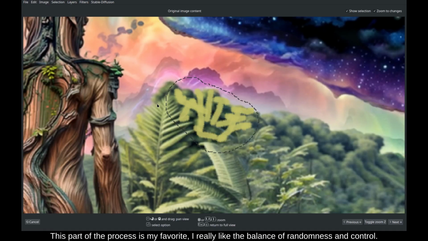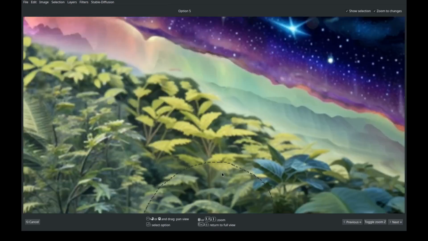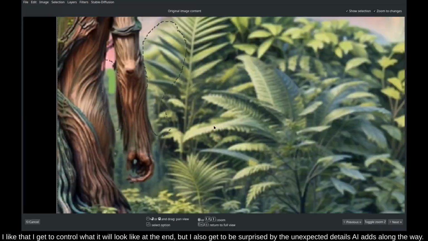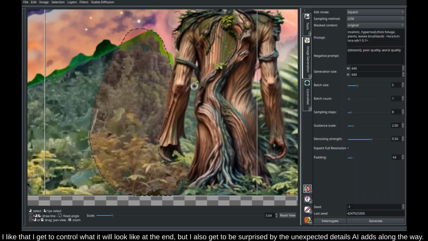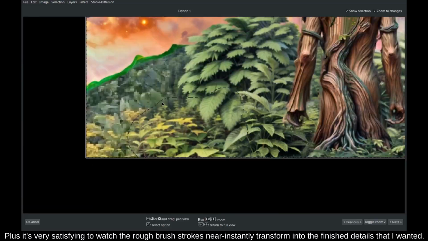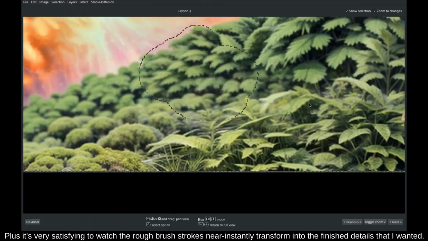This part of the process is my favorite. I really like the balance of randomness and control. I like that I get to control what it will look like in the end, but I also get to be surprised by the unexpected details AI adds along the way. Plus, it's very satisfying to watch the rough brush strokes near instantly transform into the finished details I wanted.